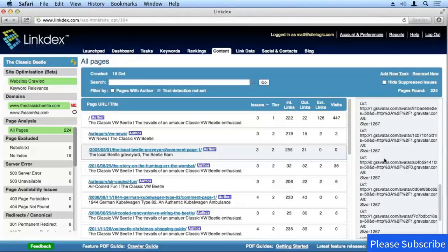This has been a tour of Linkdex. I hope you enjoyed it. And for my money, I think it's probably one of the best tools out there to manage your keywords and manage your site.